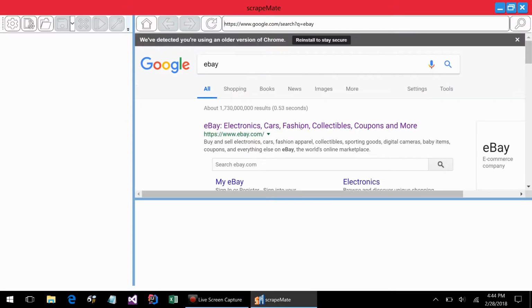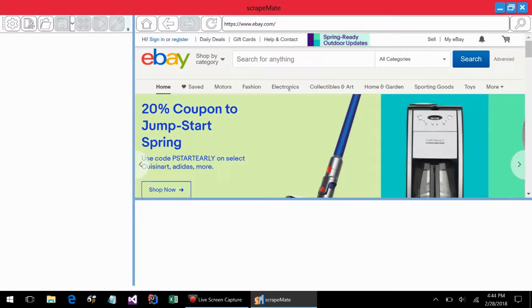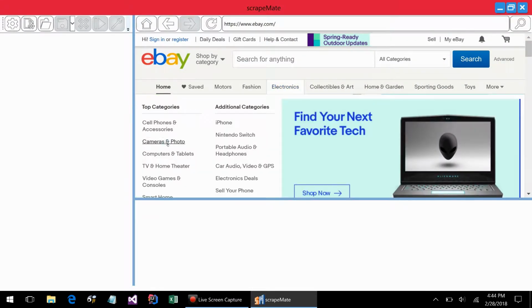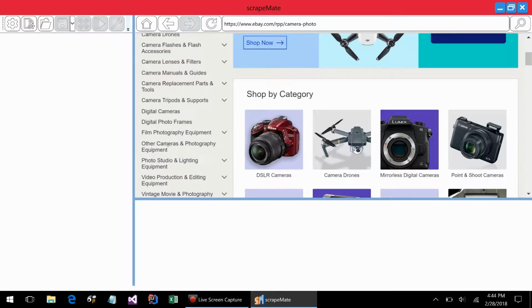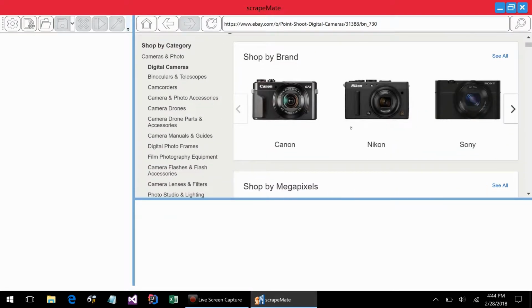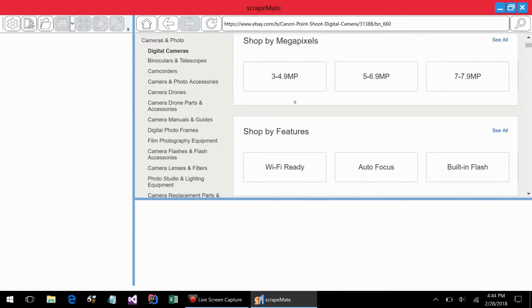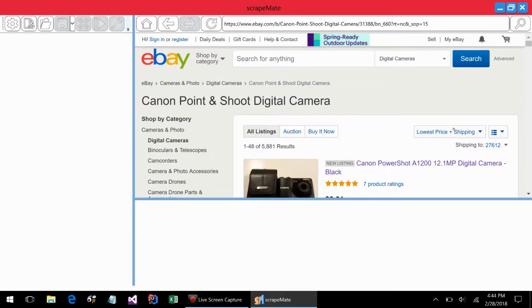In the Shop by category, choose Electronics, and then select Cameras and Photo. In the Camera Shop by category list, choose Point and Shoot cameras. Let's further refine the results by specifying a Canon camera. Lastly, let's sort our results by lowest price so that the first camera listed will be the least expensive.